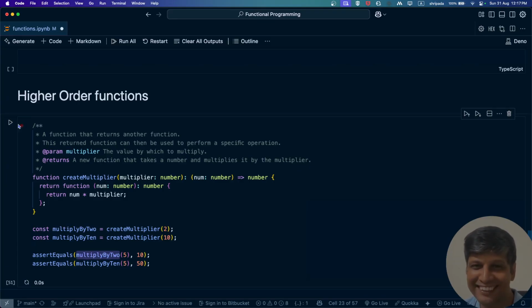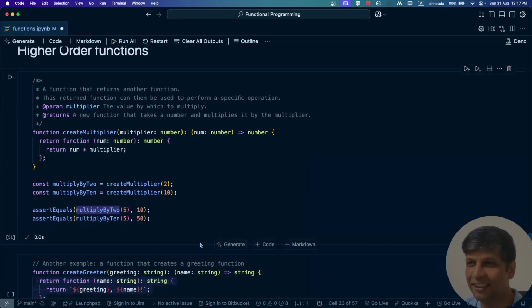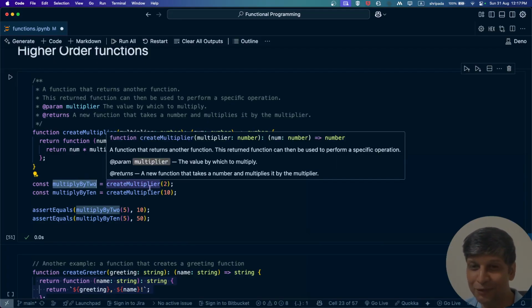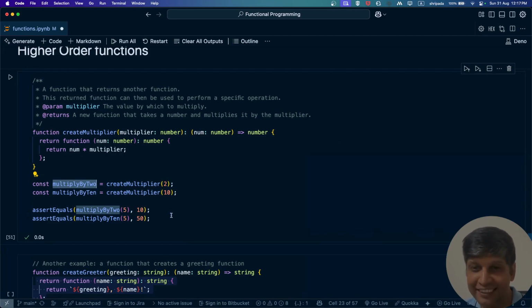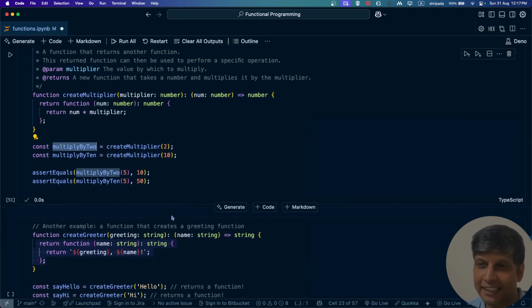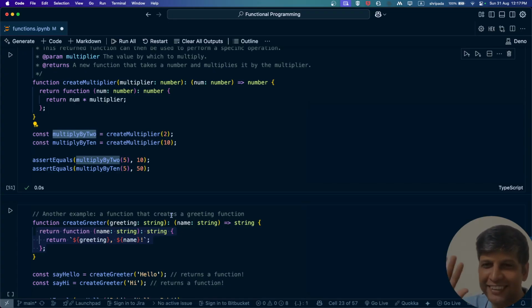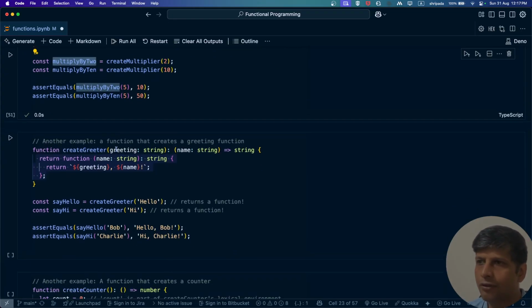Some magic again. How does this magic work altogether? Because we observe that this multiply by 2 is remembering this argument 2, which was passed when it was created. How does this all work? We'll see it in a while. Right now, don't worry. Just accept this magic. This also works.